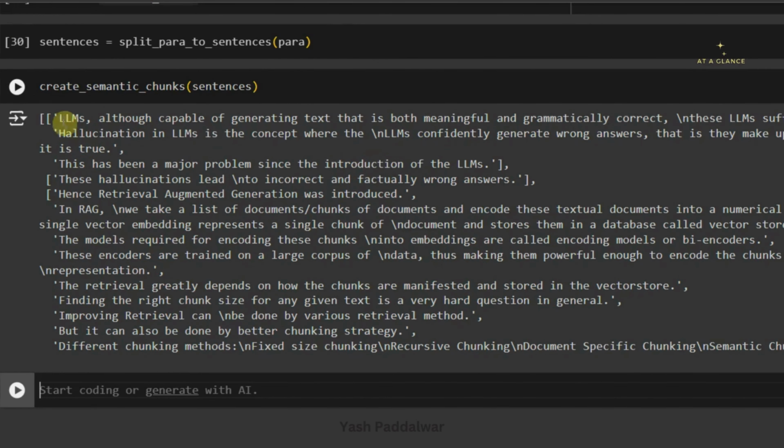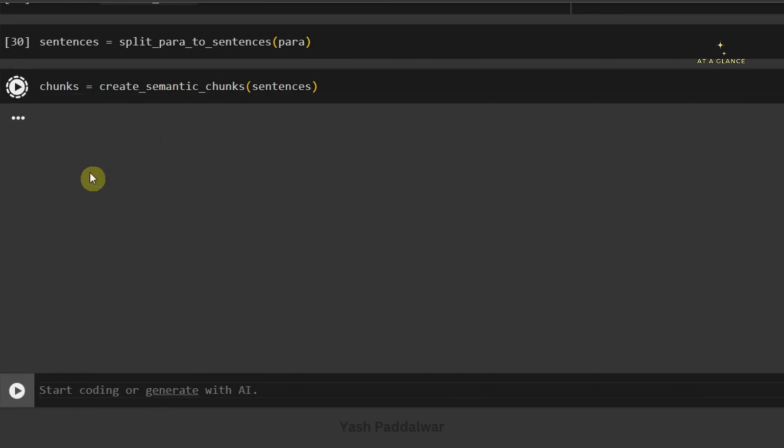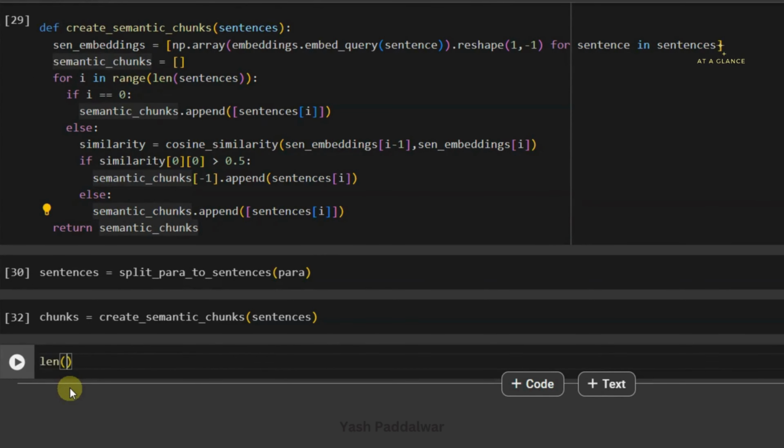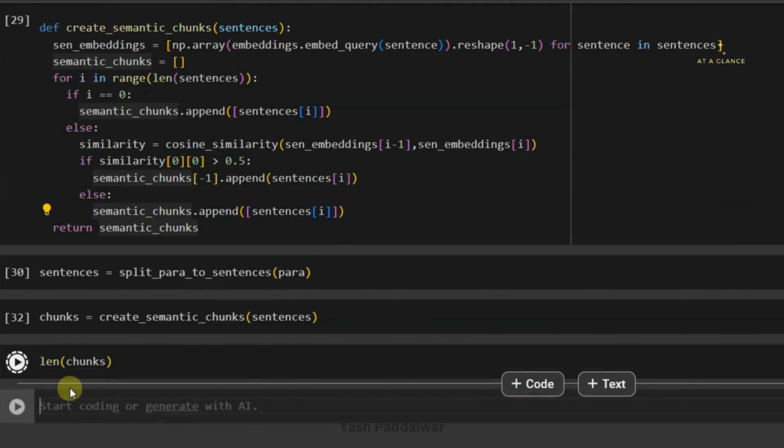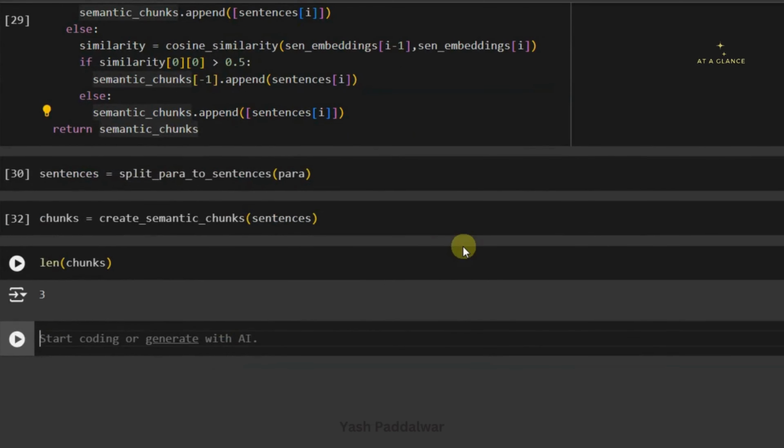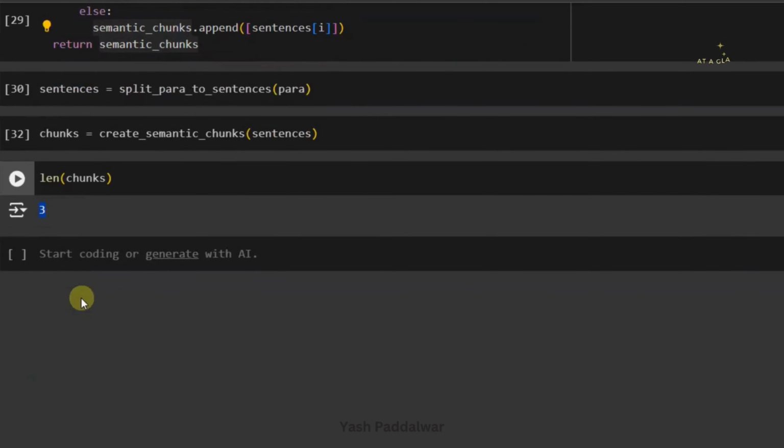Okay, so now we have got these chunks. Let's try to analyze this. Let's store it in a variable named chunks and then let's see the length of chunks. How many chunks we have got? Okay, so out of the paragraph, we have got a total of 3 semantic chunks.